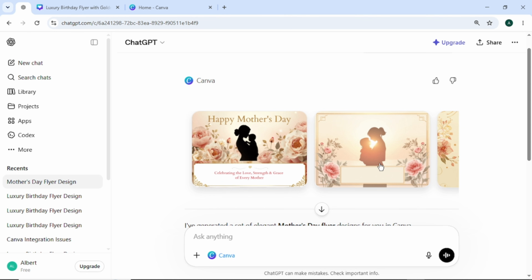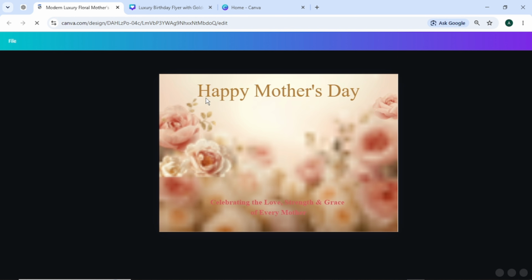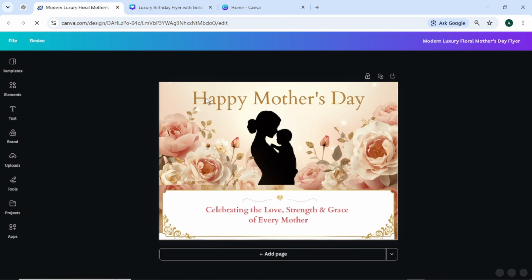I think I like the first one. Yeah, let's see what we can do with it. So you see open with Canva. So just click on that and your design will be opened in Canva in the accounts that you connected.